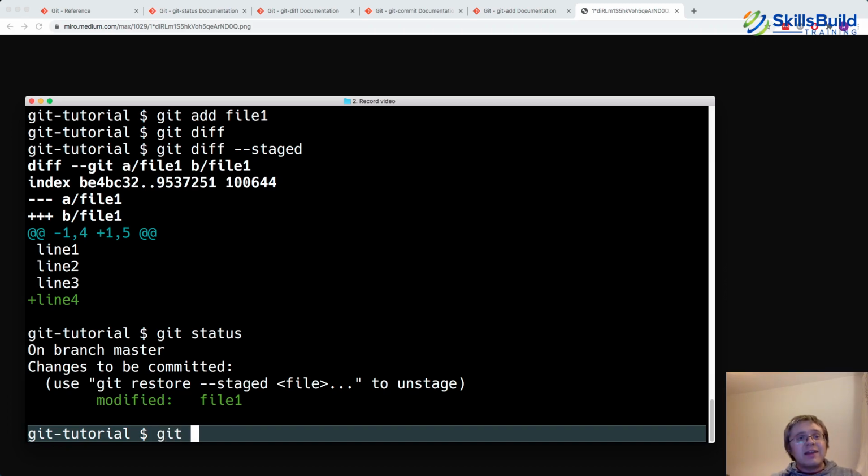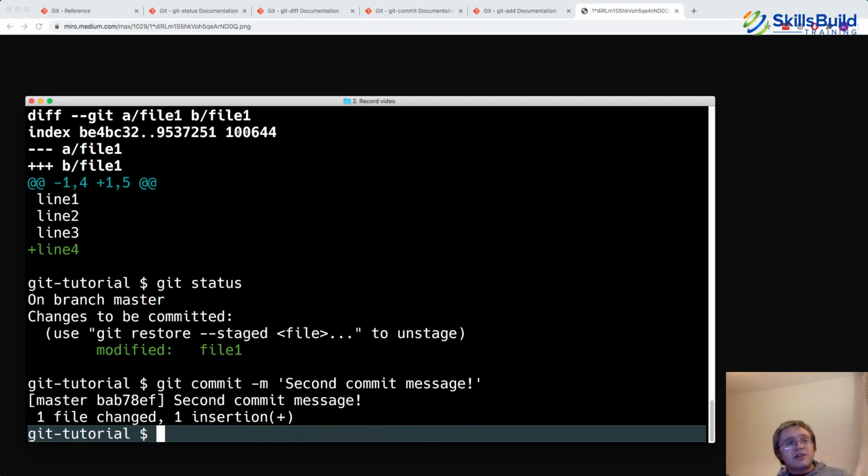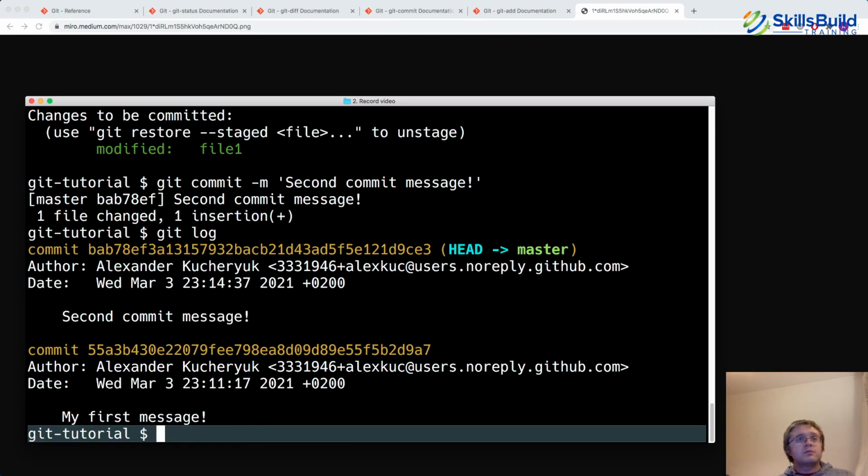So let's go ahead and commit this change. Second commit message. And as you can see, we have successfully made our second commit, and we can preview it by typing git log, and it is showing to us all of the repository's history.